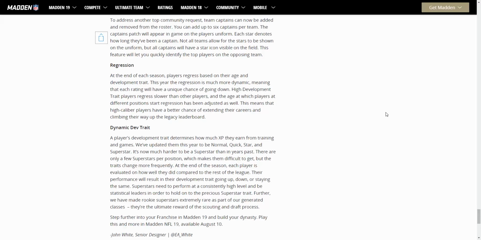They're claiming that regression is more dynamic this year, basically saying that high development players are going to regress slower, and vice versa. If they're slow development, they're going to regress quicker and have shorter careers. That's realistic. I'm not sure how realistic and dynamic their system really is. We're just going to have to see. But anything that is closer to realism is always good. So I'll take their word for it now, and we will assess that later.